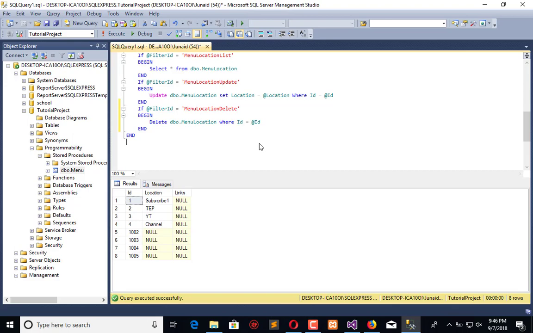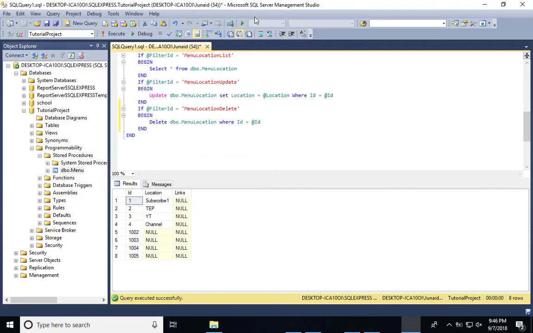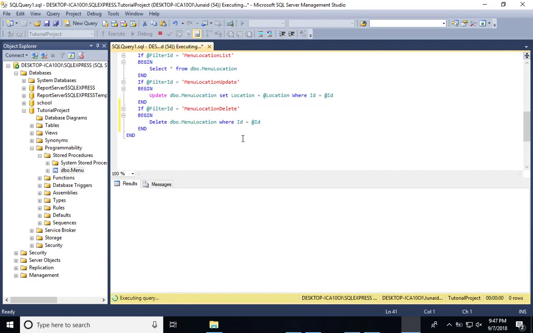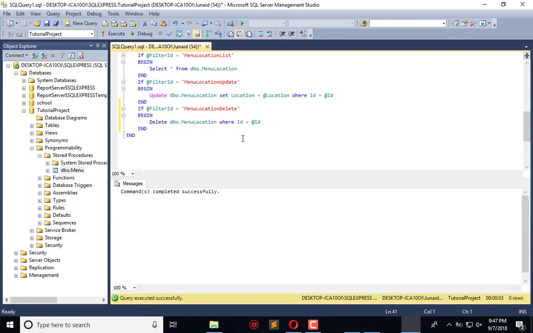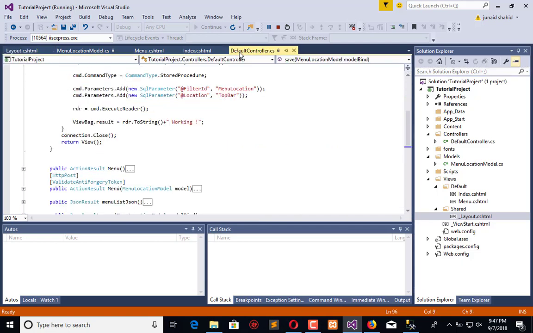Now what we need to do, this is just one side of the backend. Now we need to make it possible in the C# code which is available in Visual Studio, where we will create the process by which we can delete the record. Go to the default controller here.